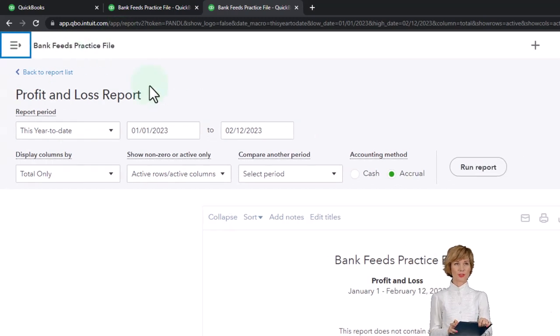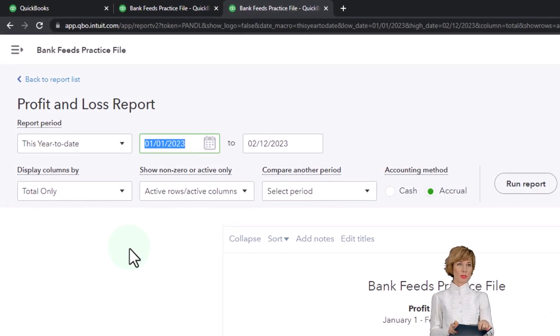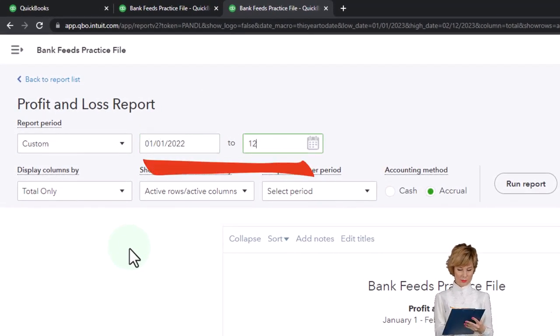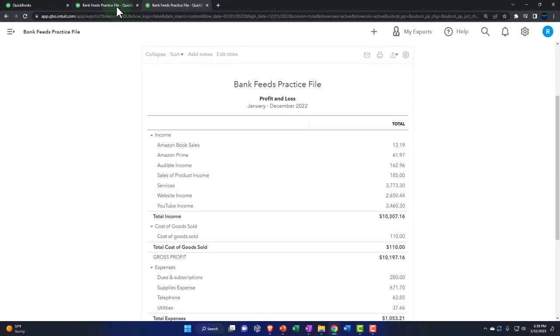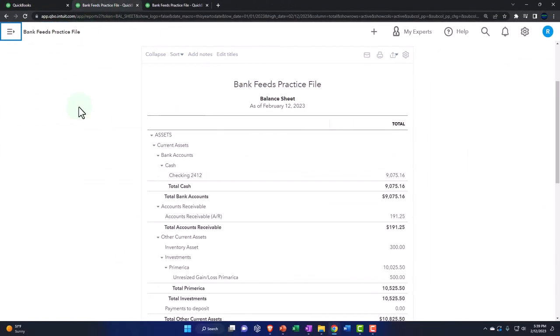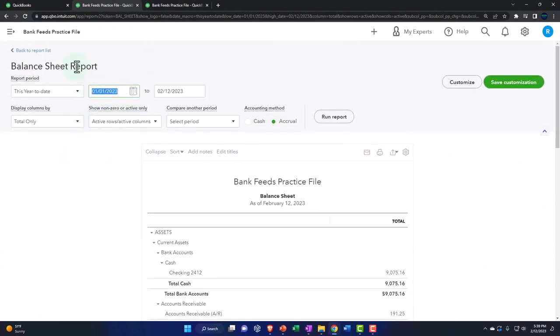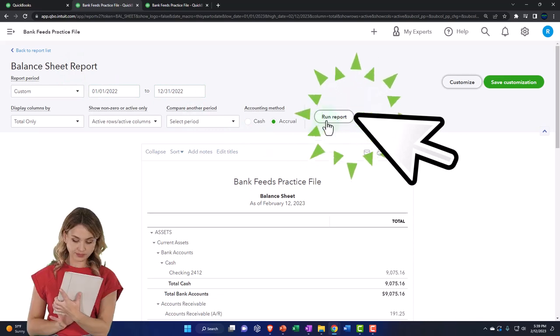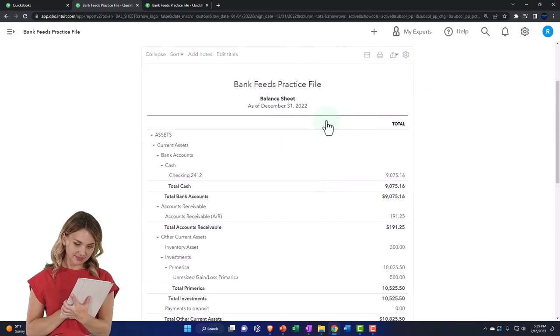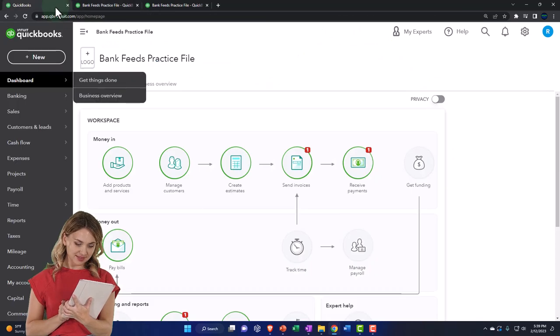Close up the hamburger menu. Change the range from 01/01/22 to 12/31/22, and run it, which is refreshing it. Tab to the middle, close up the hamburger menu, change the range from 01/01/22 to 12/31/22, and run to refresh. Then let's open up the bank feeds in the first tab, because that's where we're working these days with the bank feeds.